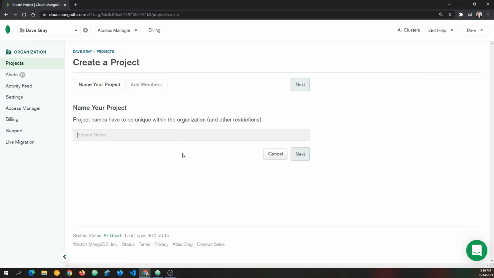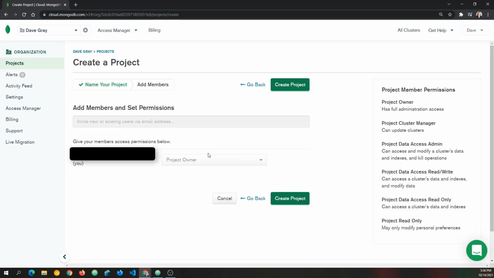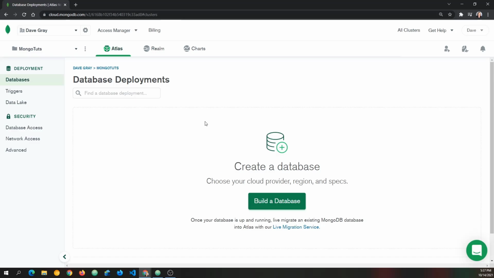And now you'll want to name the project. I'm just going to name this one Mongo Tuts, short for tutorial, and click next. And then it asks you to go ahead and set permissions or members, and it'll probably assign that to your default account to start out with. As you can see, I have project owner right here. So I'm going to click create project. With the project created, you can see I now have Mongo Tuts up here above database deployments.